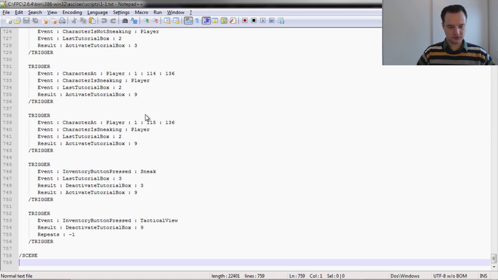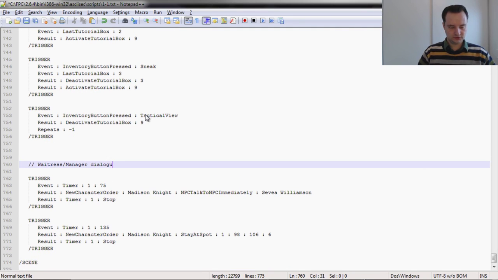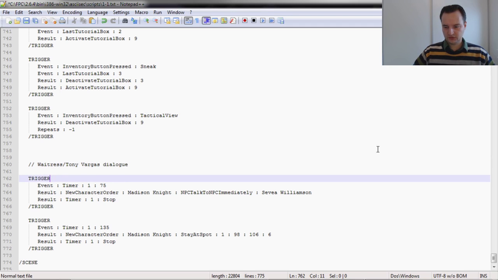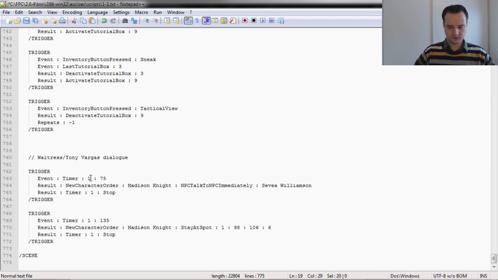So let's start with copying this. And that is, oops, between the waitress and Tony Vargas. And that timer was called Tony Waitress Dialogue. And the waitress is this character. And she should start talking to Tony. And then the timer should stop again.